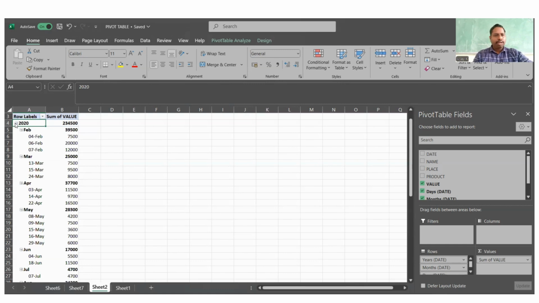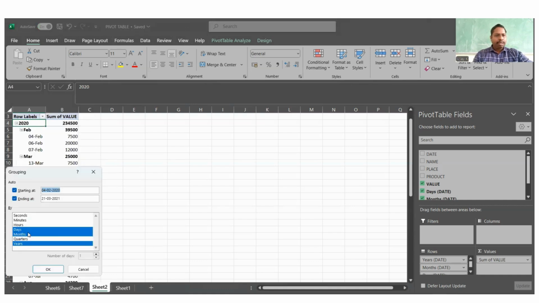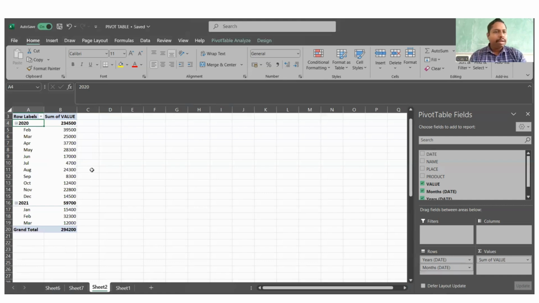If you don't require, press the right key, go to groups, deselect this, select only months and years. Okay. You can find here only months and the sum of value. Okay. This also we have seen.